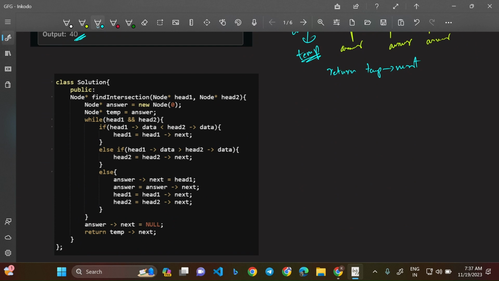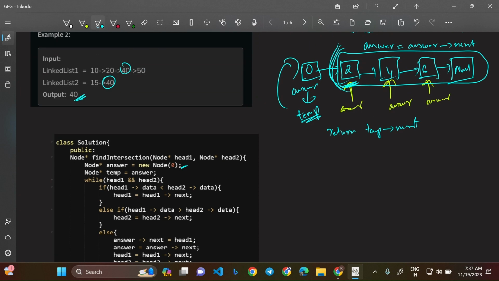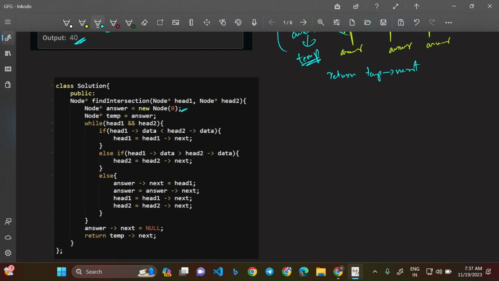So this is what I have written. Node answer equal to new node of 0. So it will be having 0 value. New temp, this temp points to the answer. While head 1 and head 2 both of them are defined: if head 1 data is less than head 2 data, then move head 1 to head 1 next. And if you find head 1 data to be greater than head 2 data, move head 2 to head 2 next. All right. So come to that situation where head 1 data is equal to head 2 data.